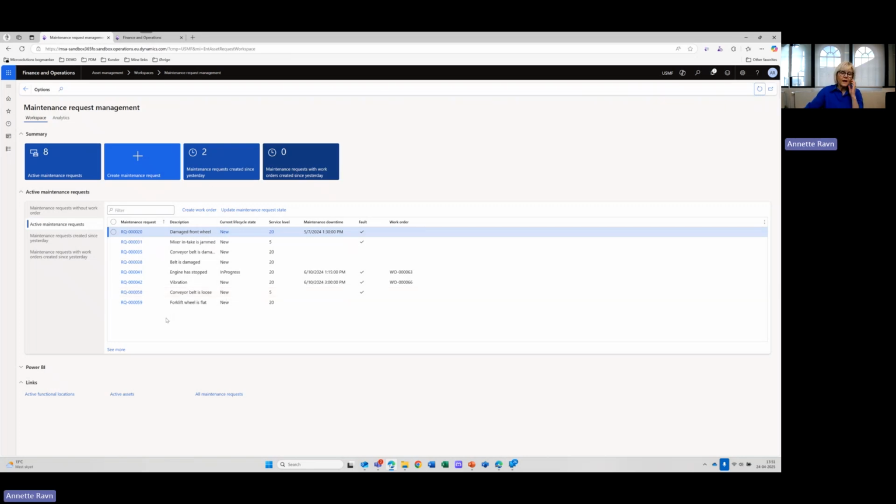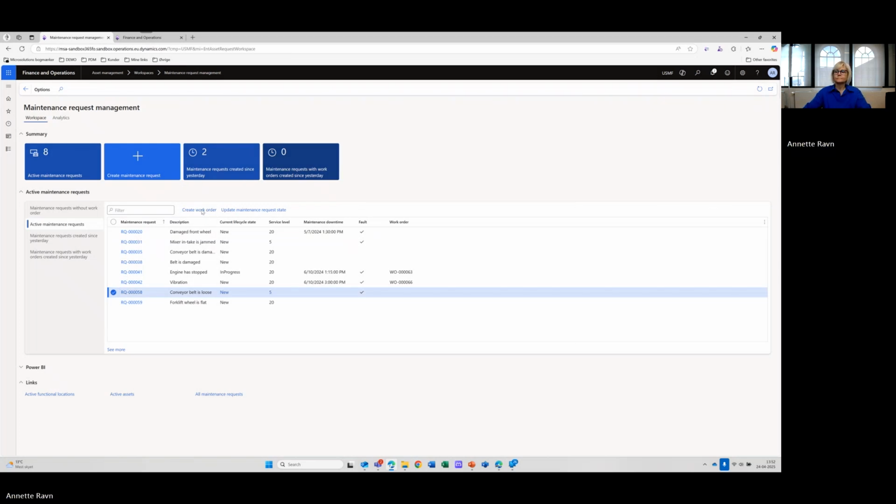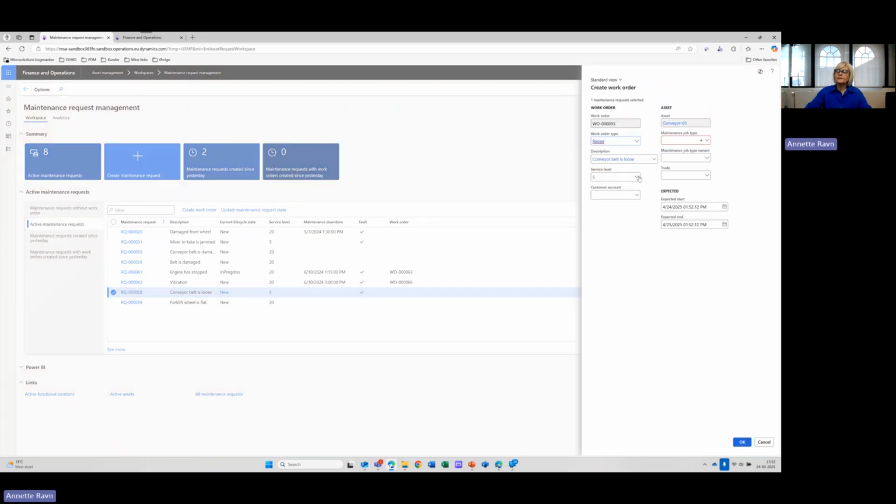But I can also say I want to create work orders. Again, I can take them individually, or I can take multiple of them. But let's just take this one. The conveyor belt is loose. I want to create a work order. I now have to decide: do I agree that the service level is 5, as was stated originally on the maintenance request, or do I think it's a high? Then I have to select a maintenance job type. In this case, it will be a repair.